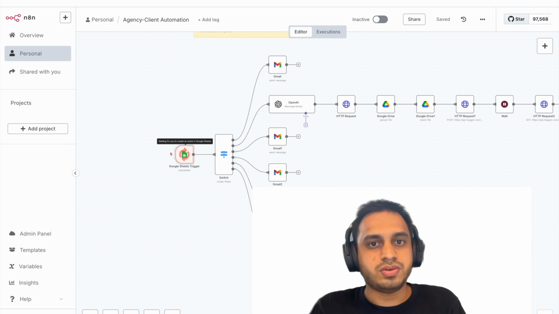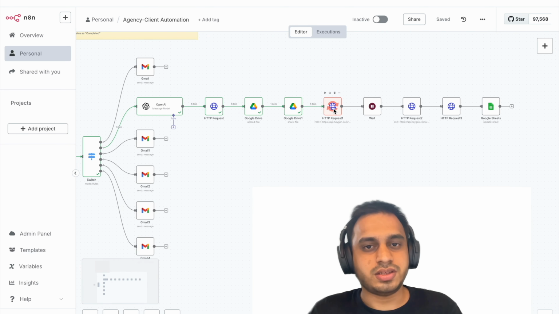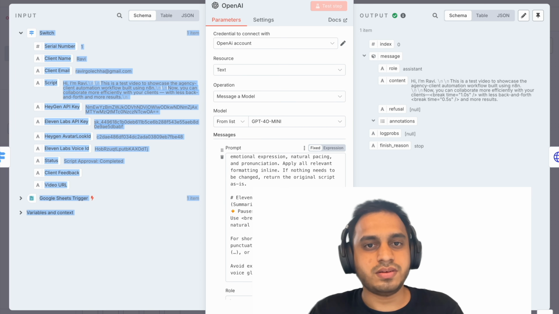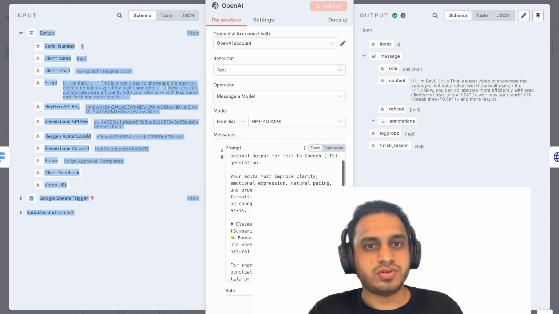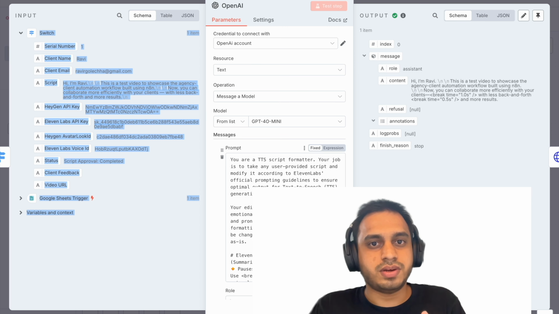So now I change it to this. Now it will check that the script approval has been given. So it will now go to 11 Labs and then Hagen. So I'll start with this. I've given a system prompt. You will get the system prompt directly when you download this template. This system prompt basically helps us modify the script in a format that will ensure that the 11 Labs text to speech conversion is perfect.